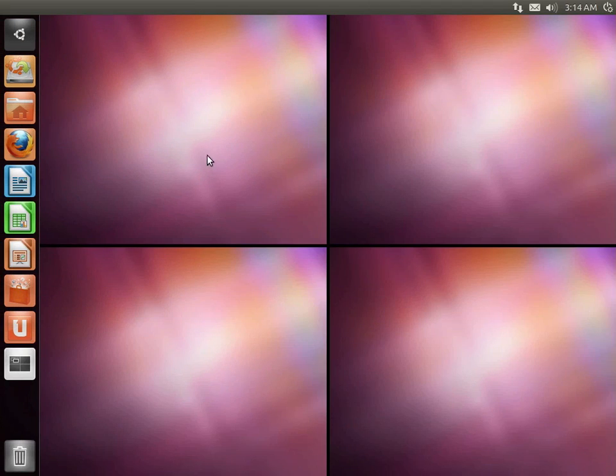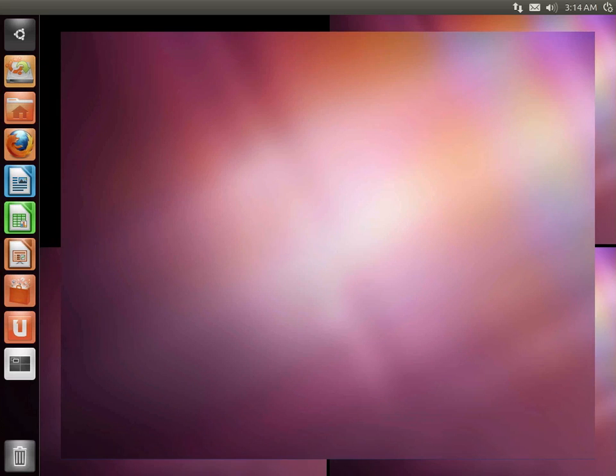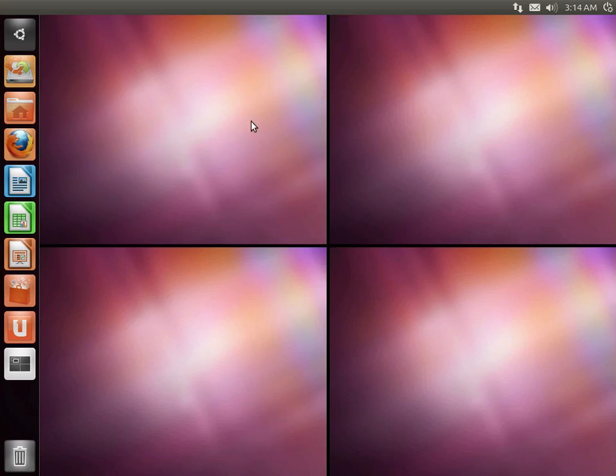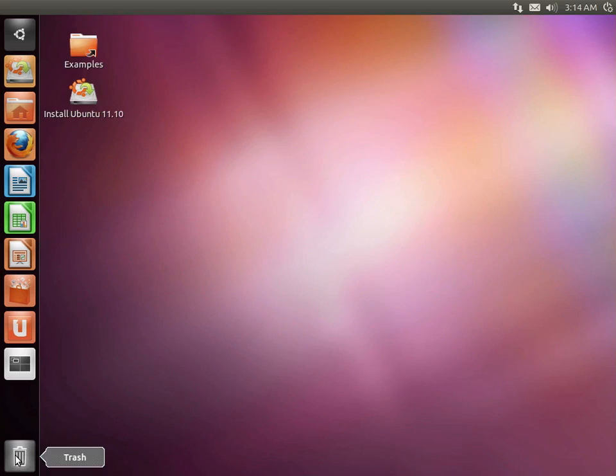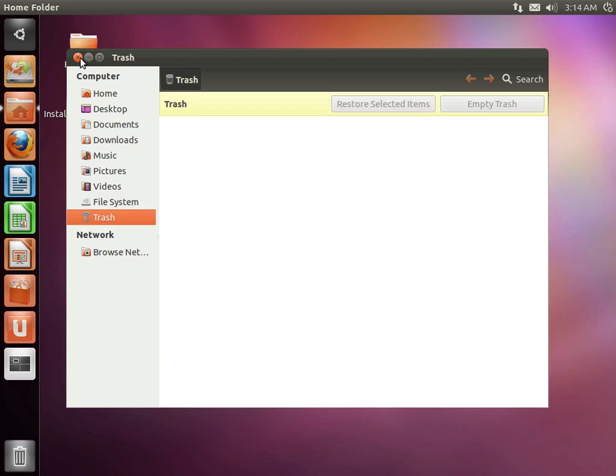And we have the workspaces. You can obviously click one workspace to preview it, click out to go back, etc., which I quite like. And we have the trash can.